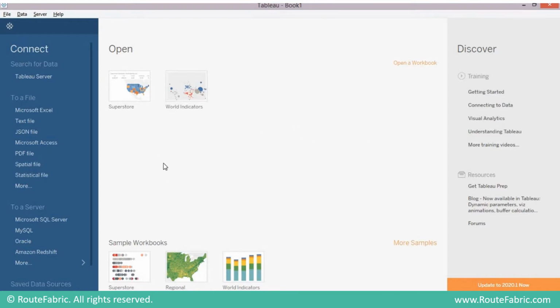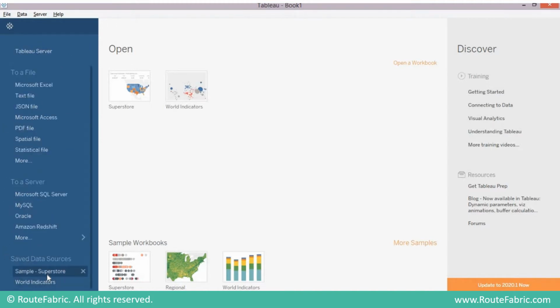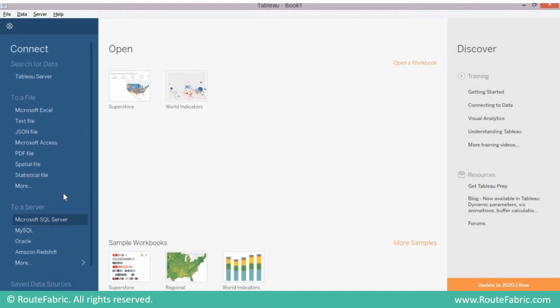The start page consists of three areas: connect, open, and discover. Under connect area, you can connect to a new data source, or you can even open a data source that you have saved before. So Tableau is very powerful when it comes to supporting different source types. Mainly, you can connect to a file or a server.